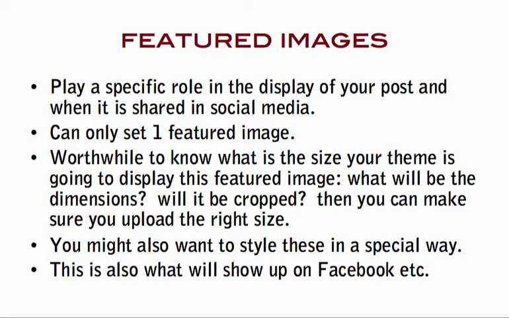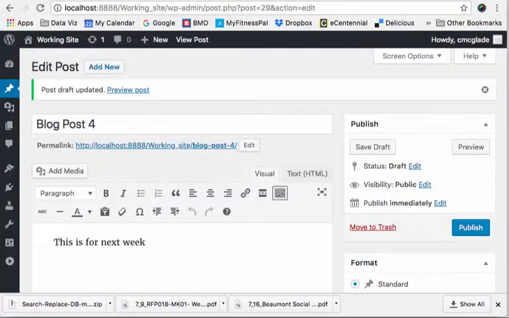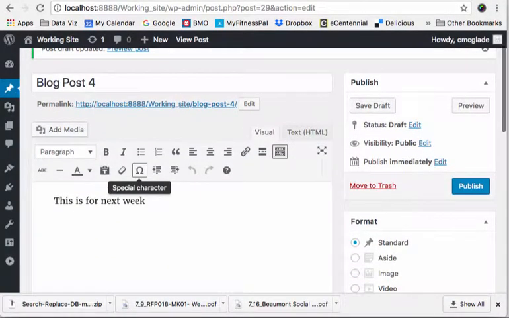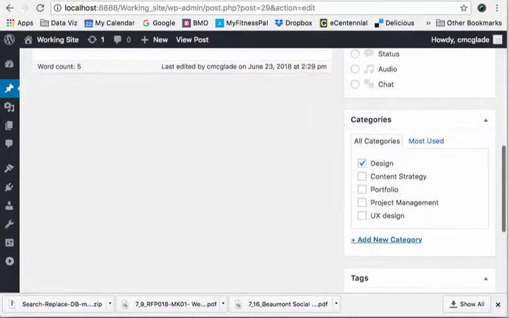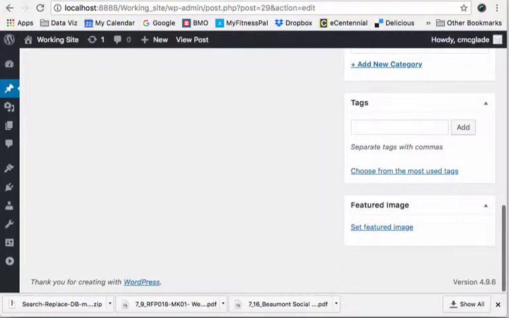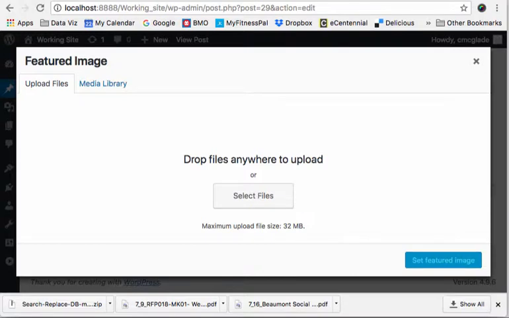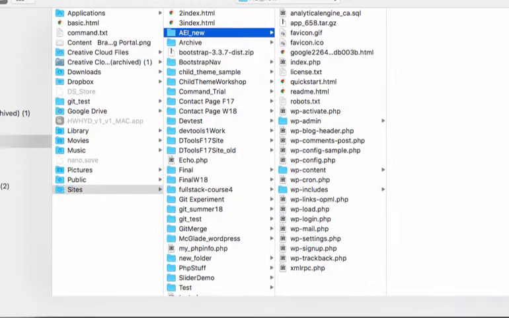We saw when we were looking at our pages and our posts that we can add a featured image. So let's add a featured image to one of our posts. I'm just going to scroll down. I'm in blog post 4, and click on Set Featured Image. Now, as soon as I click on that button, I'm being taken into the WordPress media library, and it's asking me to upload a file. So I'm going to find an image.